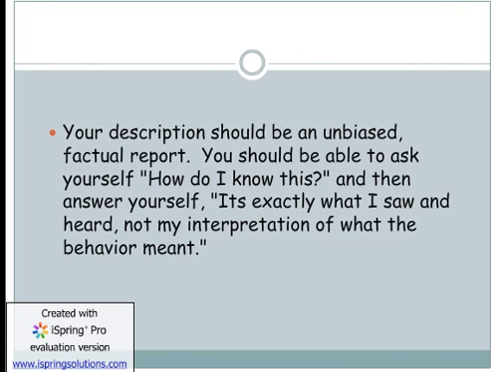Your description should be an unbiased factual report. You should be able to ask yourself, how do I know this? And then answer, it's exactly what I saw and heard, and it's not my interpretation of what the behavior meant.